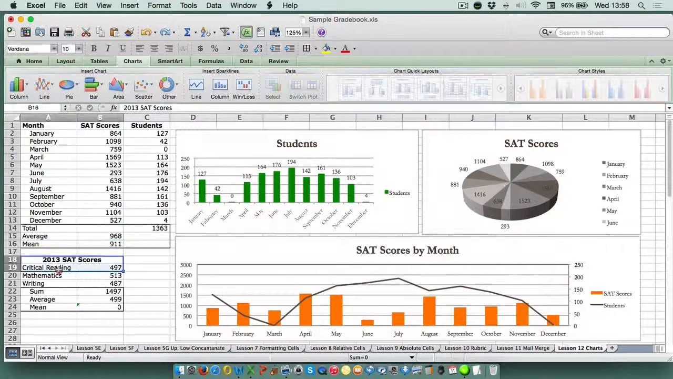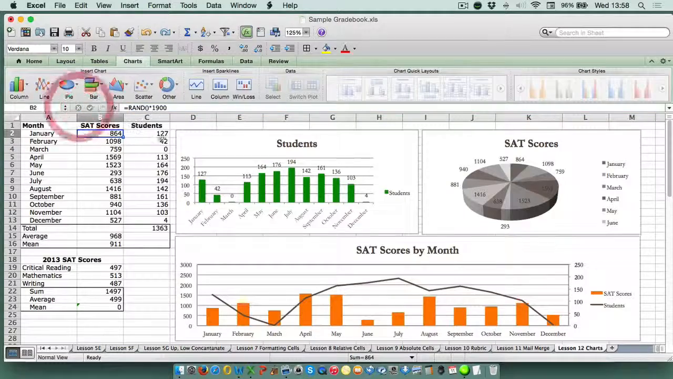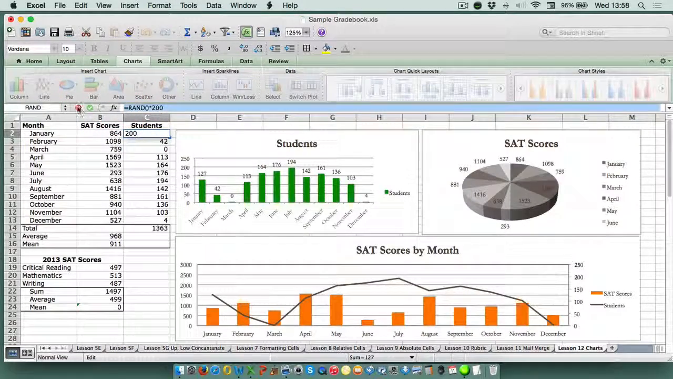I actually went out to the 2003 SAT scores so I could get a good definition of how the scoring should add up. Over here, I used a random number generator. I found that random 1900 works really well. It gives me a good sample of what an SAT score should look like. And over here for students, I chose random 200 for the number of students who would take the test at any one given time.